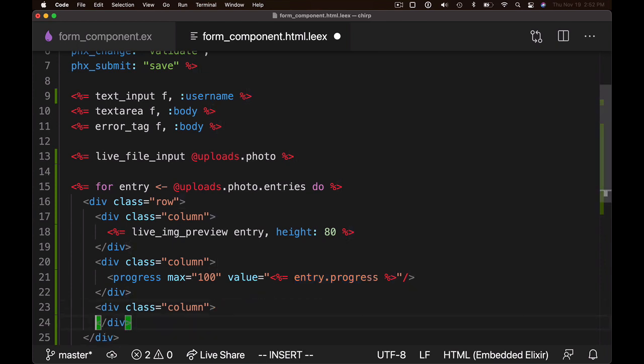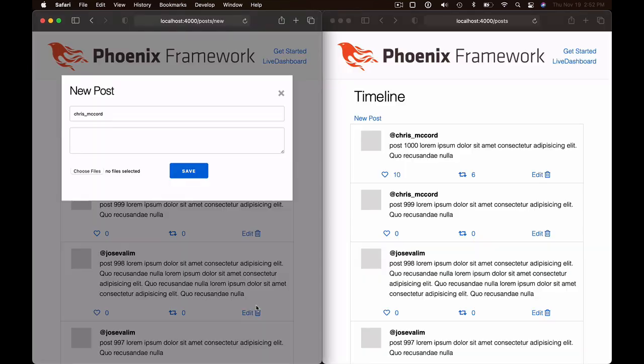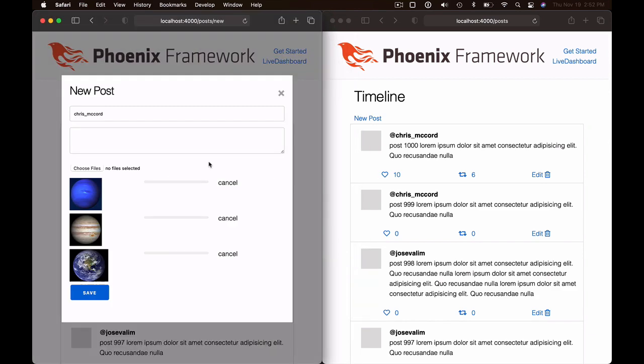And then lastly, we want to render some kind of cancel button or link to be able to prune files before you make your final selections to submit. But let's see where we're at right now. So let's select some files, and we can see immediately they show up. We've got these images that are rendered on the client. Nothing's been sent to the server other than metadata about the file. And the progress is all 0 because nothing's started yet.